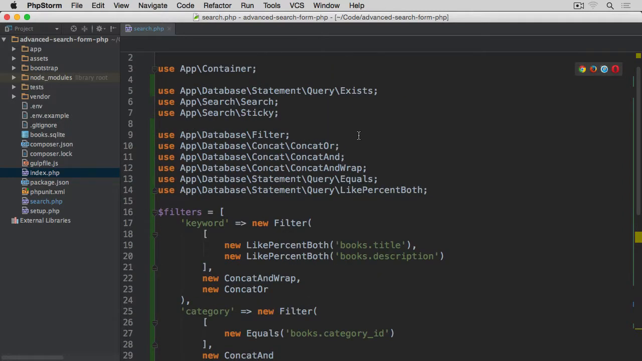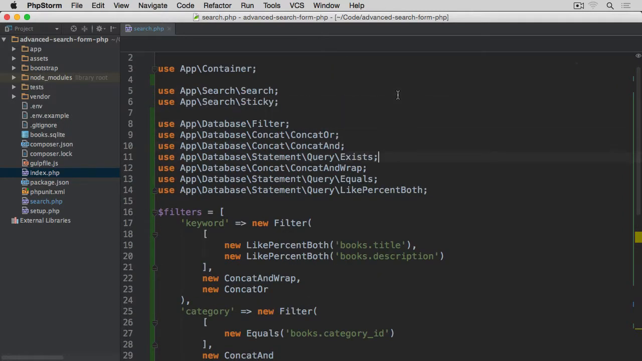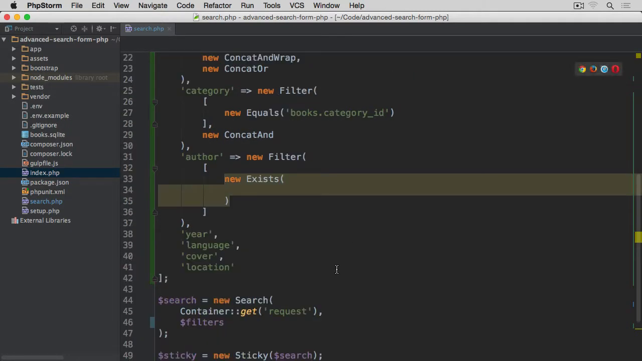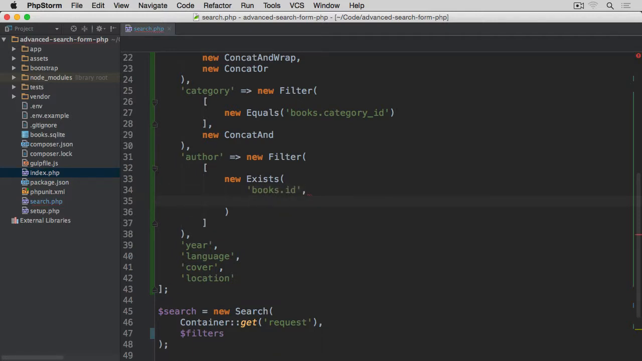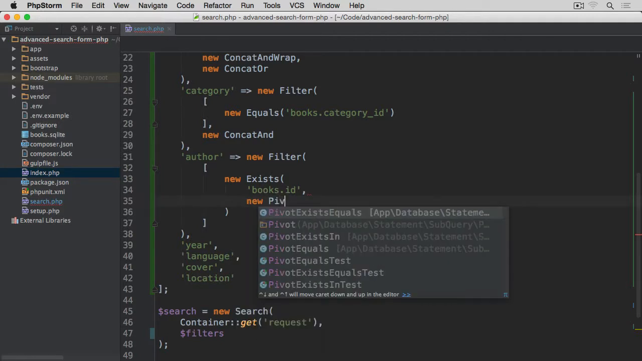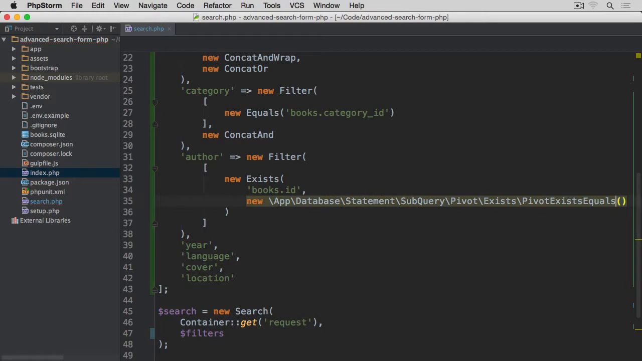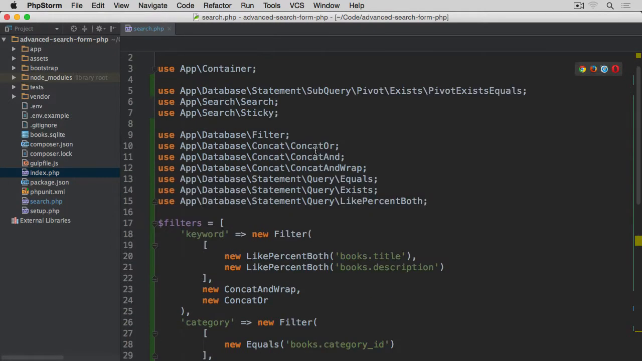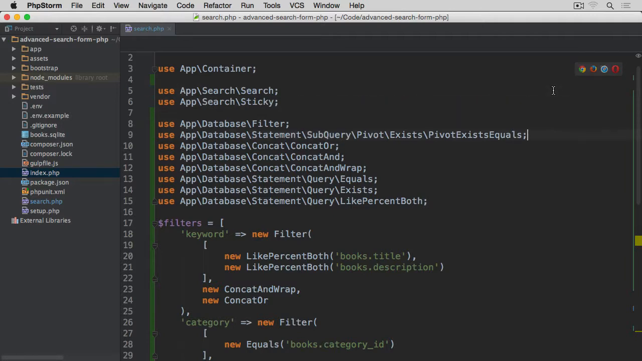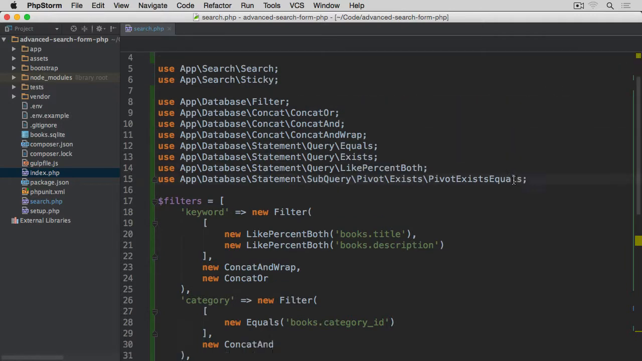And within this exists, let's just move this down here, equals exists. Within this exists, we need to say which field we want to look by, and it's going to be the books table ID. And then we need to provide the pivot class. So new pivot exists equals. Let's import this class as well. Let me just check where it went. It went here. There we go, subquery.